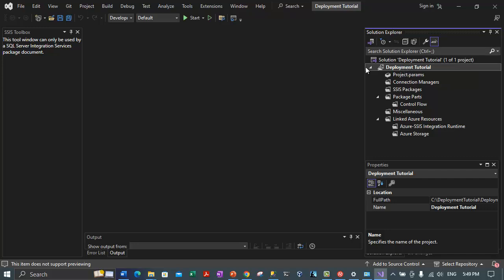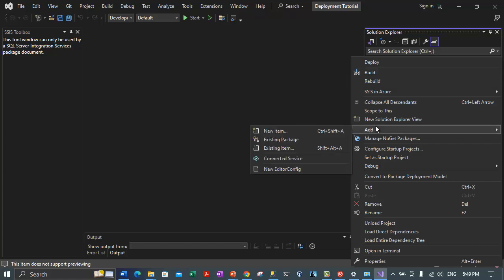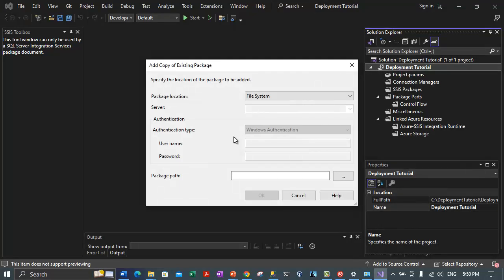In the Solution Explorer window, which is this window, what you need to do is right click the deployment tutorial option, and there's an option to add. So click on add, and under add, add an existing package. So click on existing package. In the add copy of existing package dialog box, in the package location, select file system. Okay, file system is already selected over there.